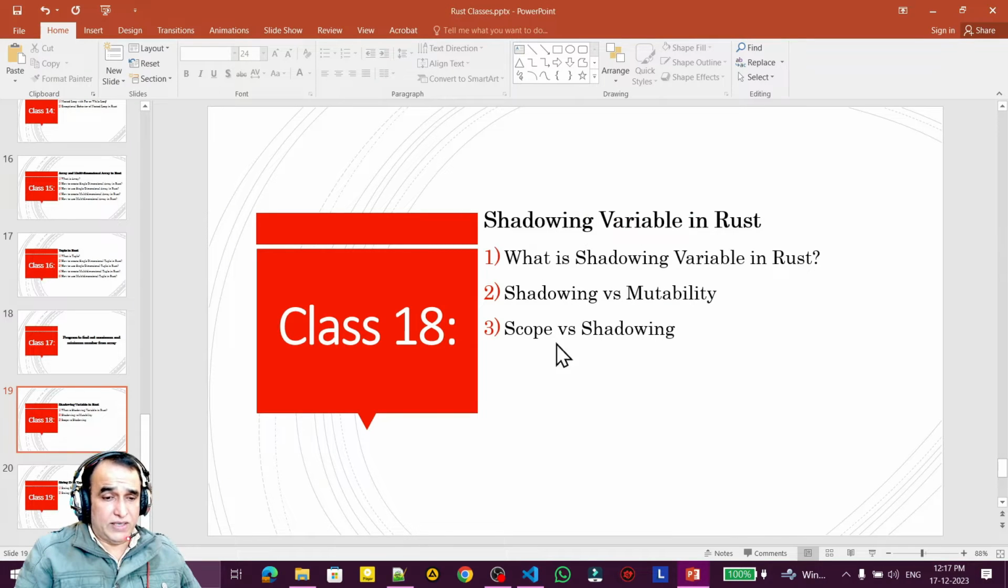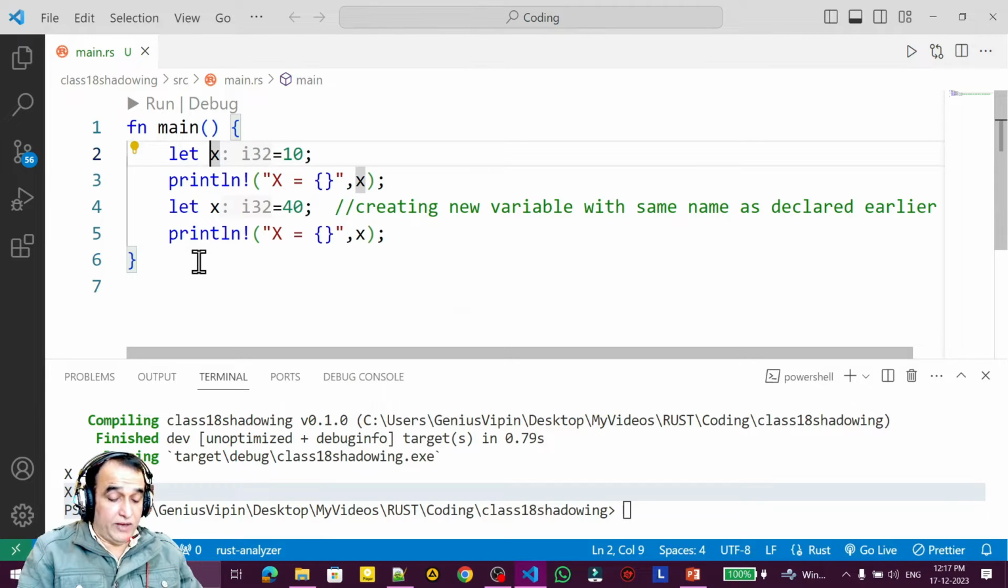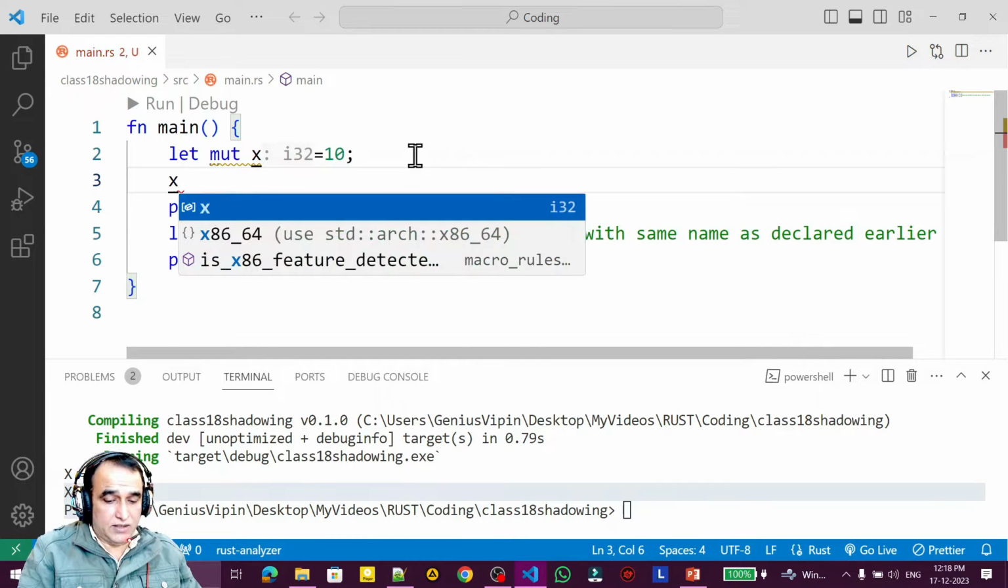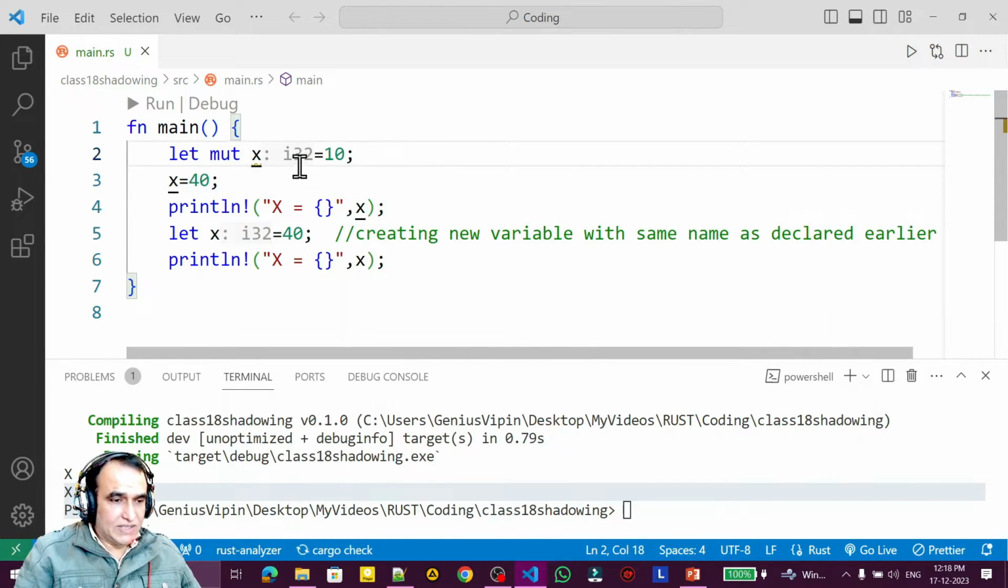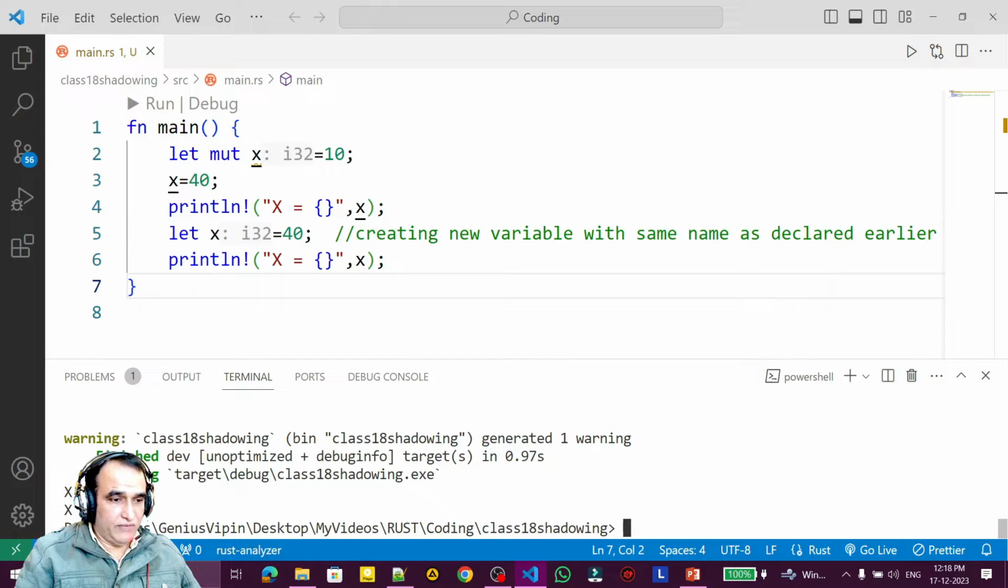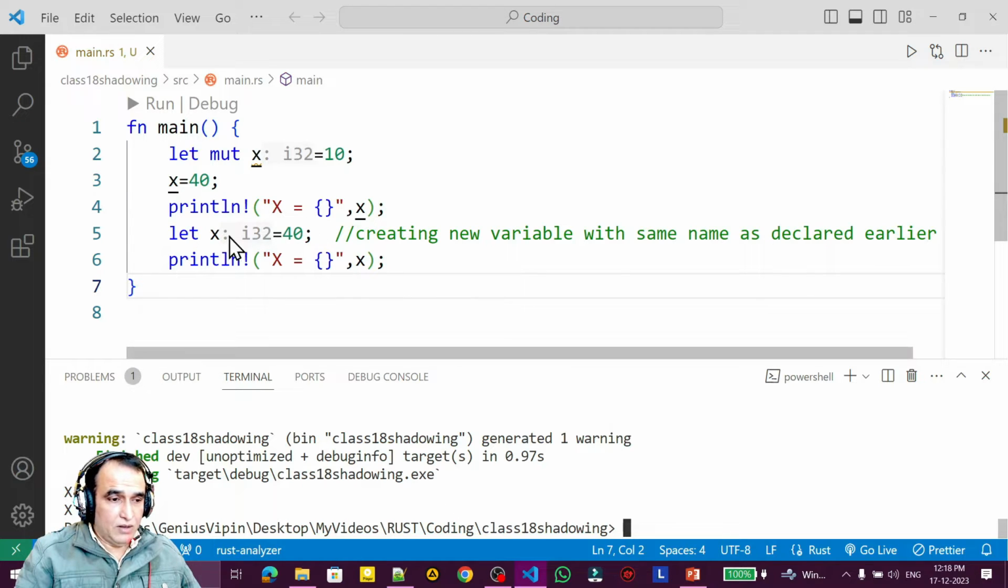Now we have to understand shadowing versus mutability. Here, if I declare a variable as mut, that means I can reinitialize this value. I say x equal to 40. That means I can modify this value again. If it is initialized as 10, then it can be 40 itself. Remember that. Same variable, we are modifying a value. And if I try to execute it, you see that we have the same value 40 and we have 40 here. But it is not mutability, it's shadowing.